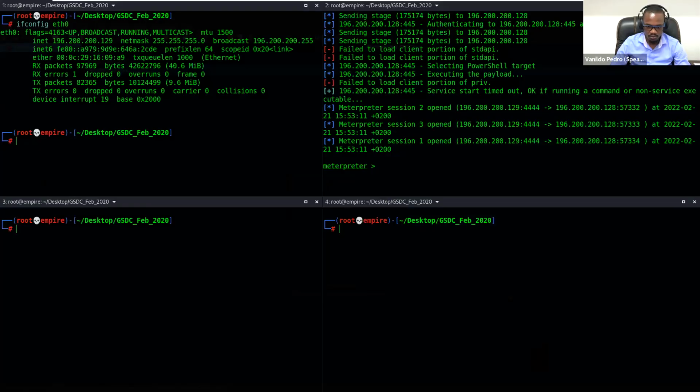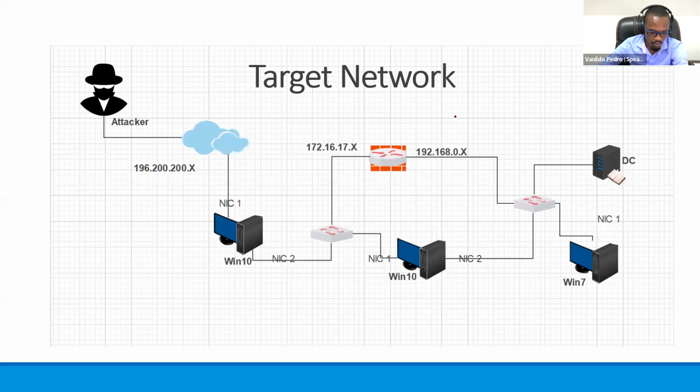Let me just quickly go back to our PowerPoint. I have connected to this machine. This machine is connected to two networks. The first network is connected to the internet, where my attacker has direct access. The second network is an internal network. Our goal, after we compromise the first machine, is to pivot and access other networks that this machine can directly connect to. So which network is directly connected?